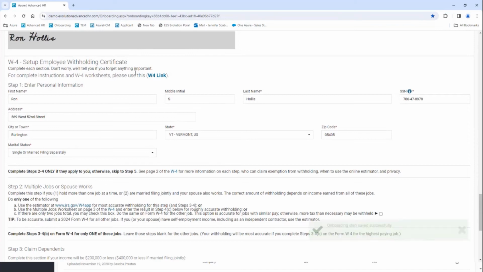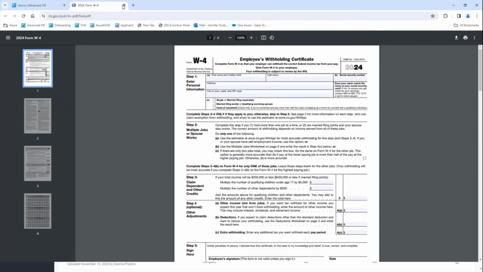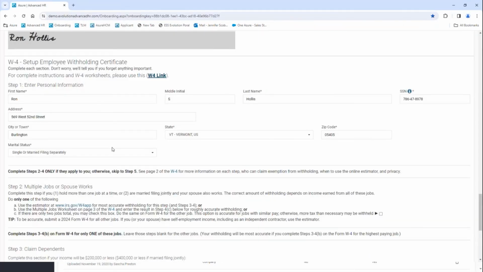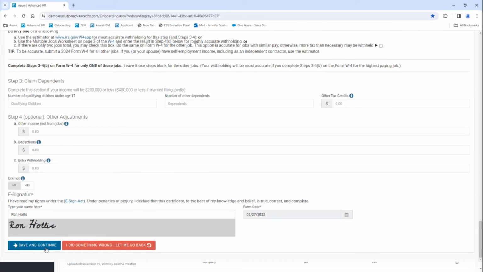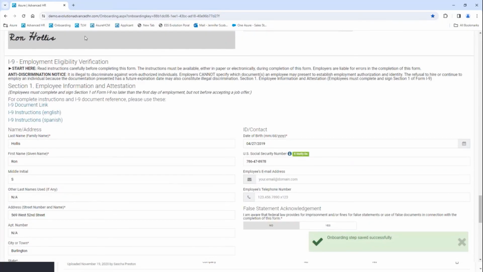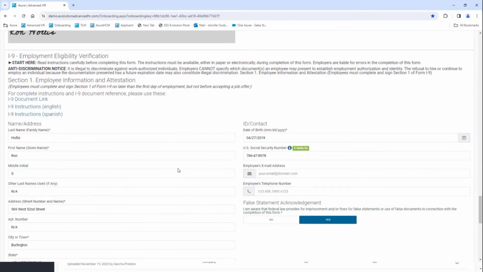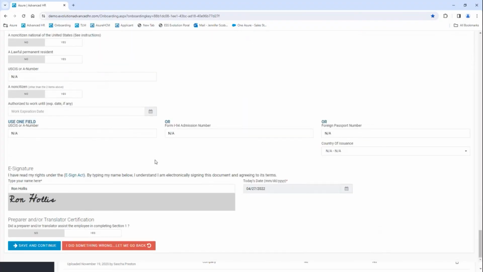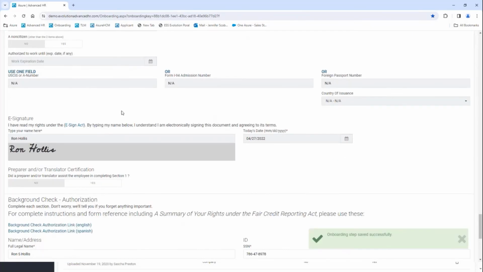The W-4 is built in the system. If the employee has difficulty understanding the W-4, we have a link here that takes them to the IRS site where they can read that and move forward. They sign and continue. Then it brings me to the I-9. The I-9 is here, both English and Spanish instructions, so they can sign off on their section 1 of their I-9. And it is completing the real I-9 behind the scenes, and we'll take a look at that in a minute. I can save and continue.